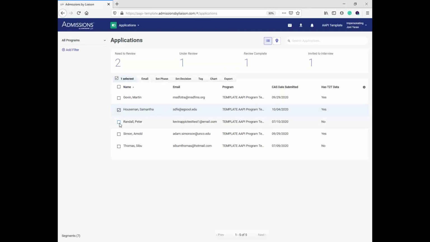Another thing to point out here is that you can add applications to a phase in batch. So I just clicked on a couple of those. You'll see there's an option here to set phase, and here you can choose what phase you want to place them in. So phases is another way of categorizing your applications and keeping track of where they are in your process.